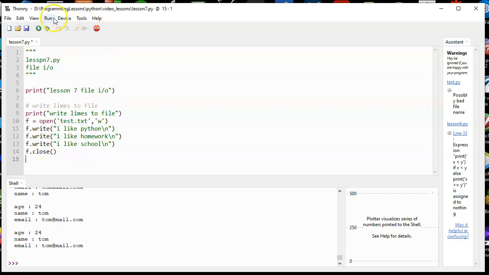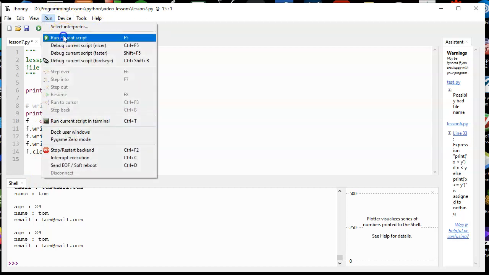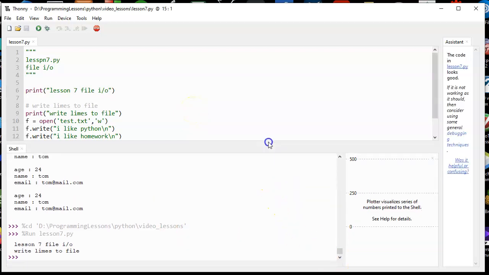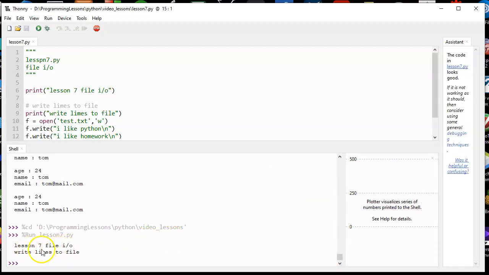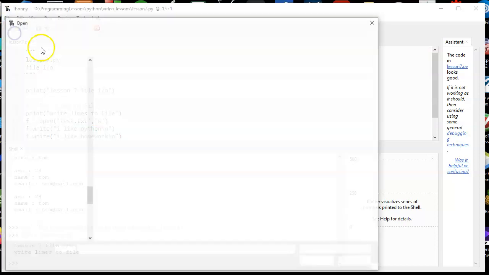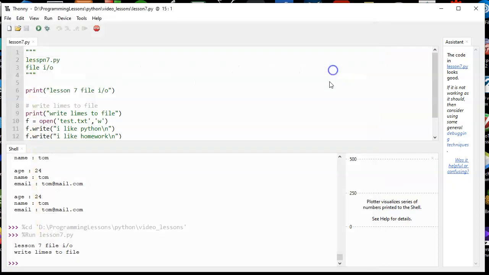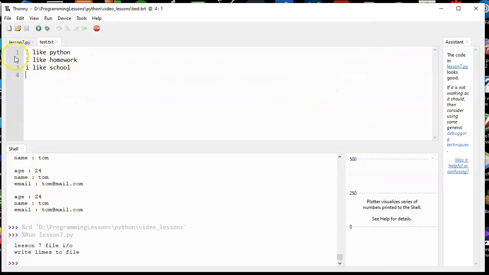Spelling okay, so go run current script. Okay. Write lines to file, so those are files. Well, we could look at the file if you wanted to. Go file, open, all files. There it is, test.txt, click on it. There it is, I like Python, I like homework, I like school. So these are the new lines, right? So if we didn't put a slash n, you wouldn't get these new lines.